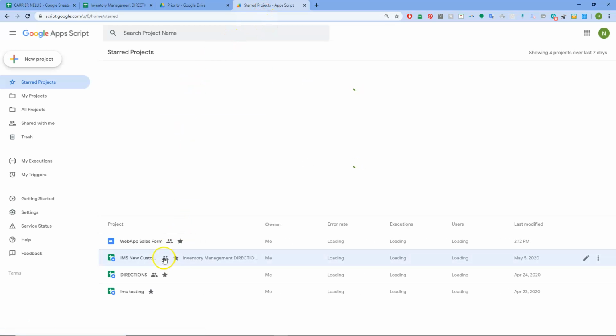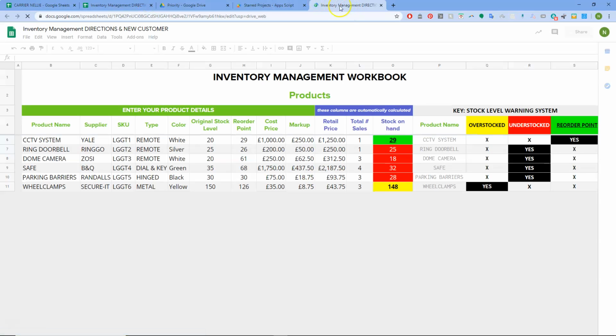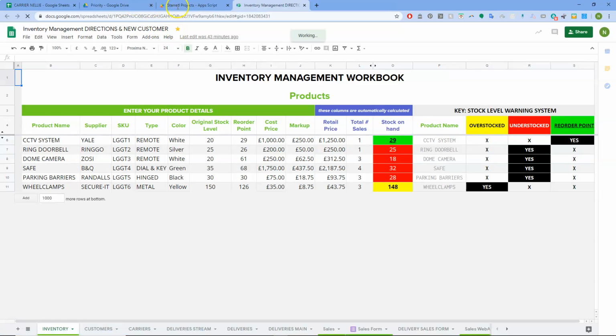Right, IMS new customer sidebar here. We can see that it links to that. So what I'll do is open that in a new window. That's there again, so I'll close that down. I'll close that down. I'll close 2 things down probably.